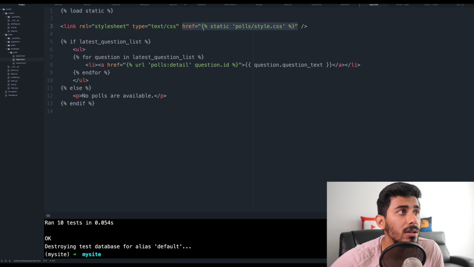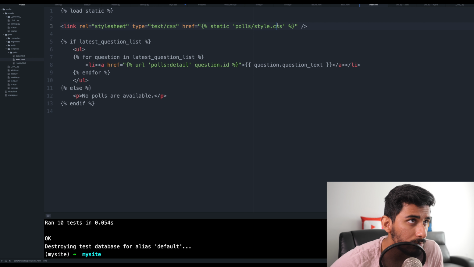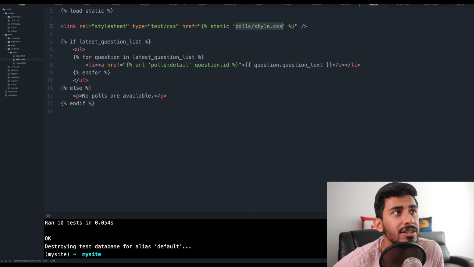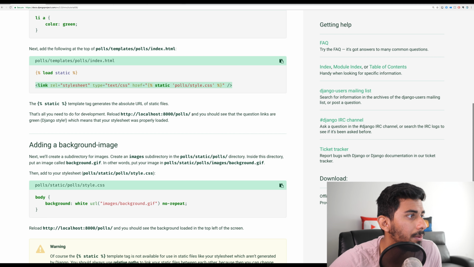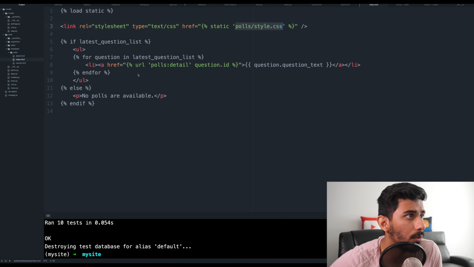Now I'm using the link in a dynamic way. This is the best way to link it instead of hard coding the actual path. And you just say polls/style.css. Okay, that's how we refer to it. And that's pretty much it. Okay, so now let's go to our website.